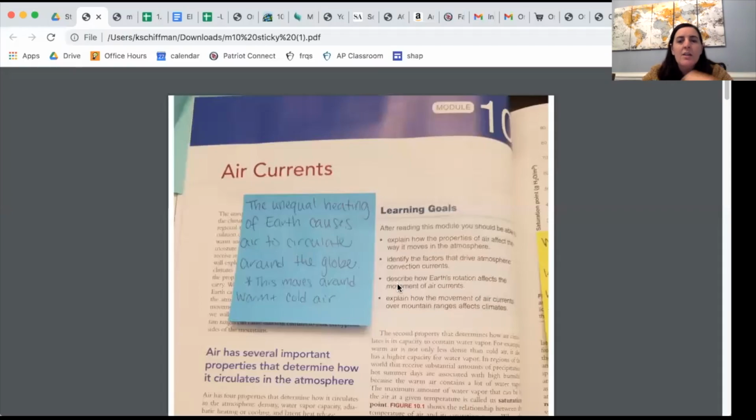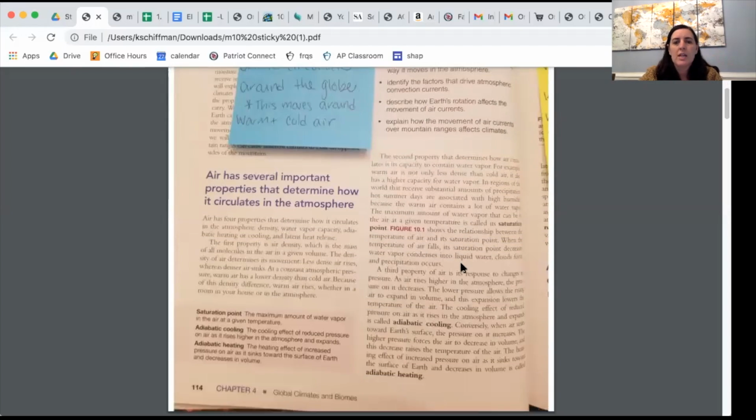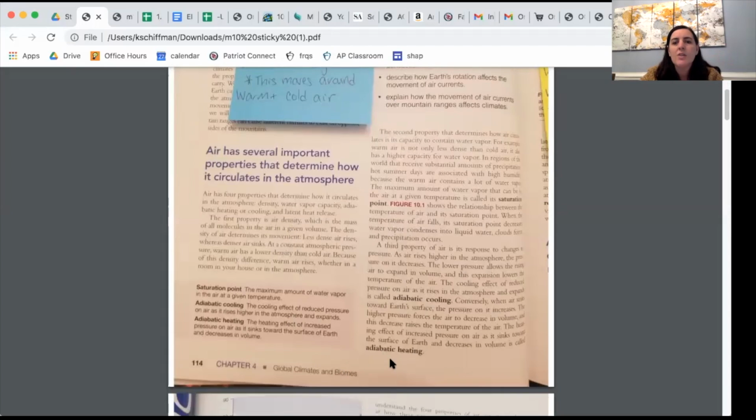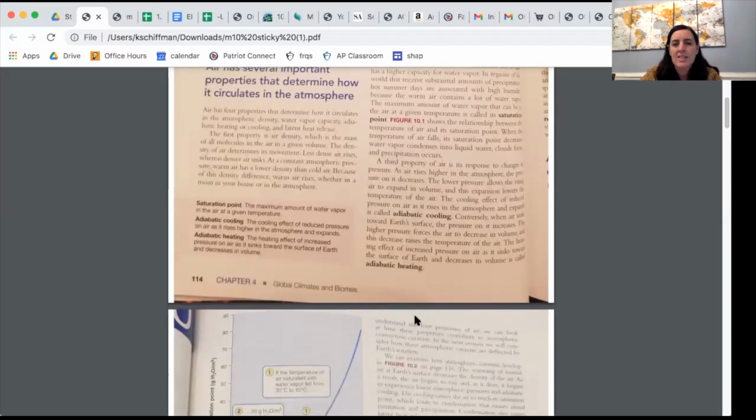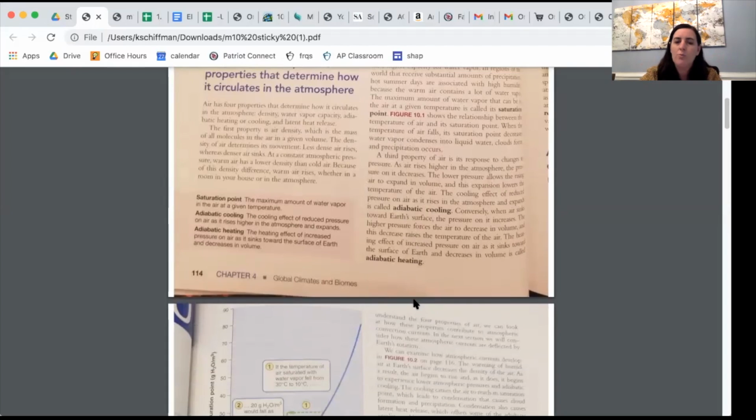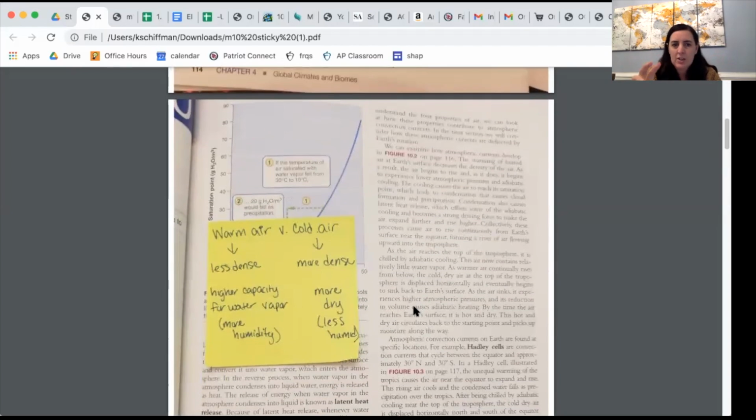Okay, so keeping all that in mind, let's take a look at our sticky notes and just a couple things to tell you guys today. Let's see. All right, sharing now. Okay, these are your sticky notes for Module 10. So we just said this, the unequal heating of Earth causes air to circulate around the globe. This moves around the warm and cold air. Okay, we talked about these terms. I don't think you need to memorize them, but understanding everything I just said will be really helpful for you in putting it all together.